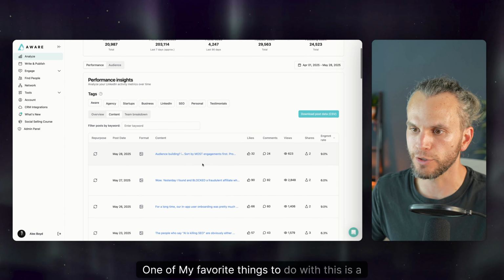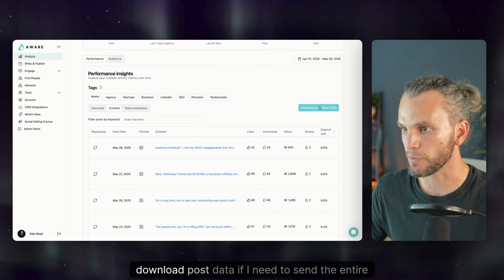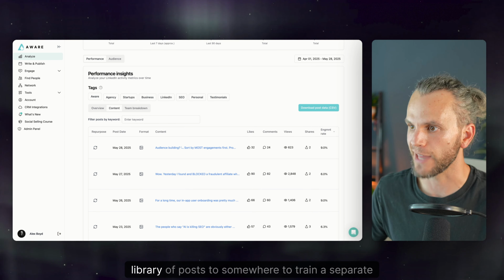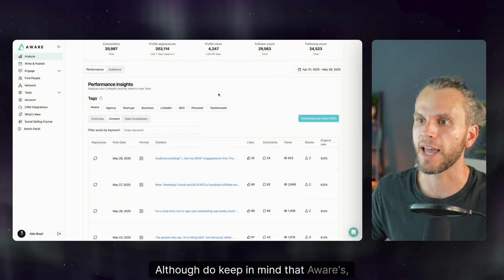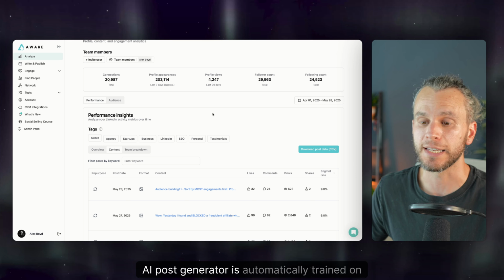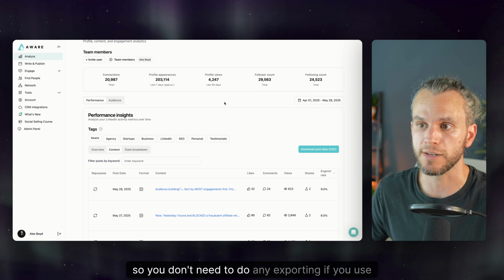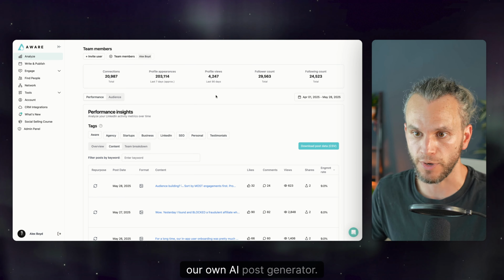One of my favorite things to do with this is download post data if I need to send the entire library of posts to somewhere to train a separate AI. Although do keep in mind that Aware's AI post generator is automatically trained on these posts, so you don't need to do any exporting if you use our own AI post generator.